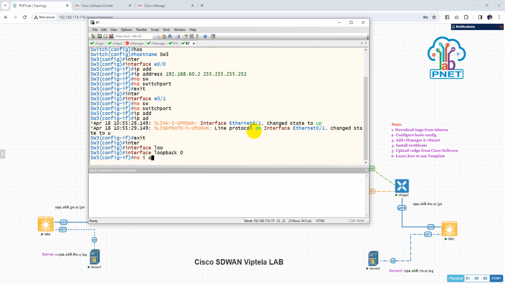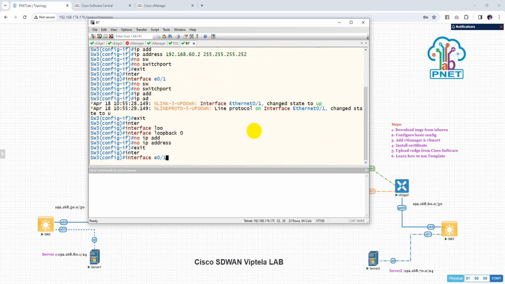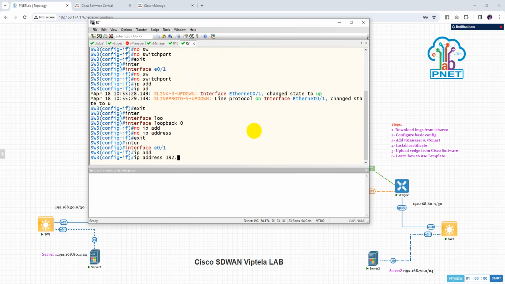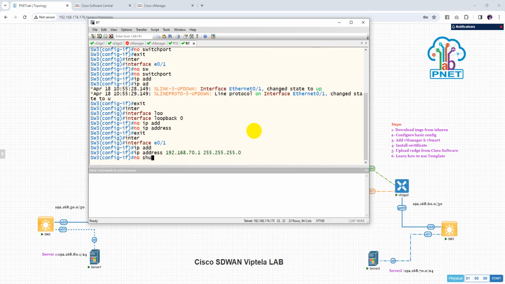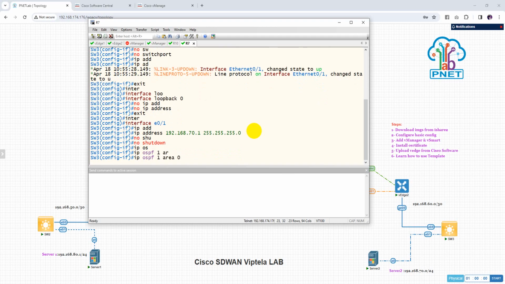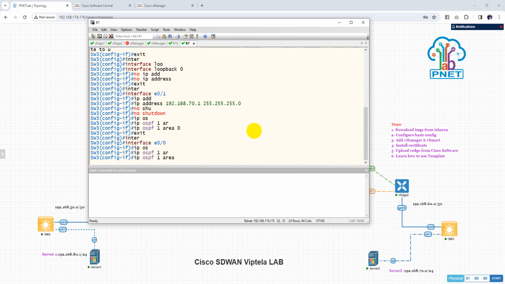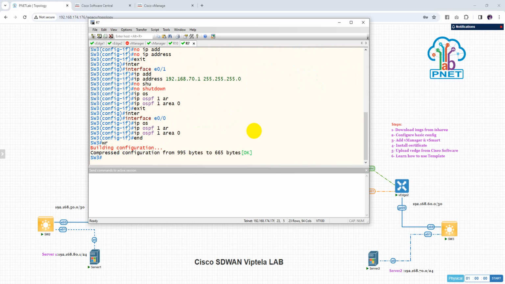Now IP address, interface 1, IP address 192.168.71/24. Now shut down. Don't forget to enable OSPF area 0 in the interface Ethernet 0. Okay, good.